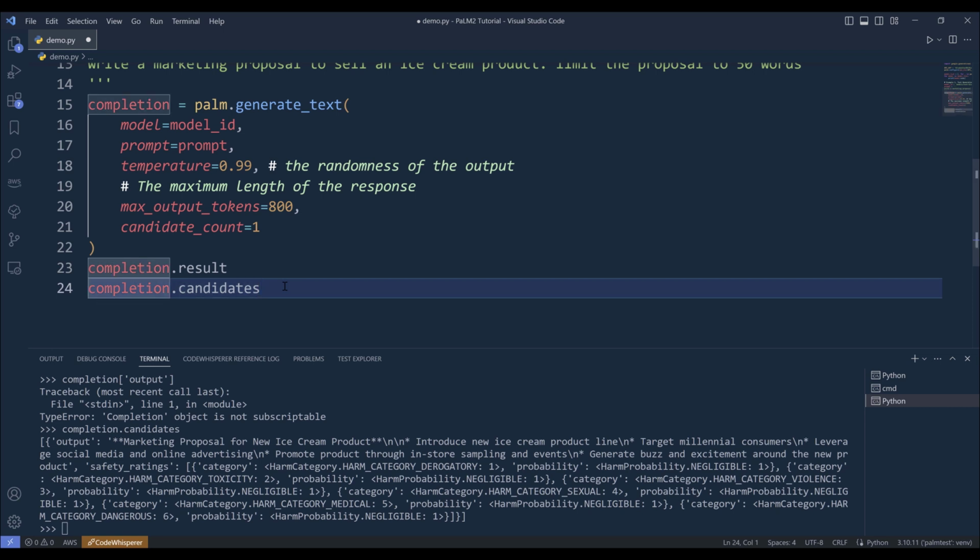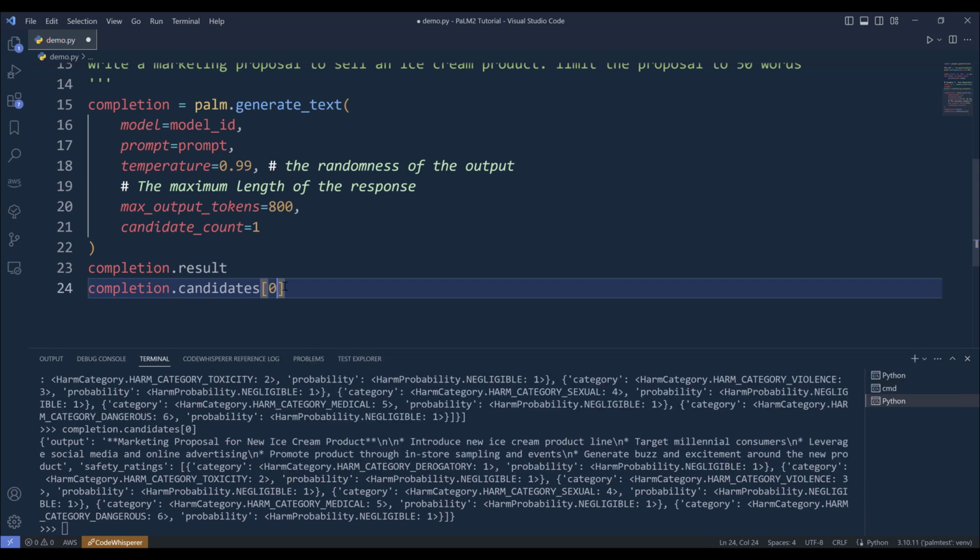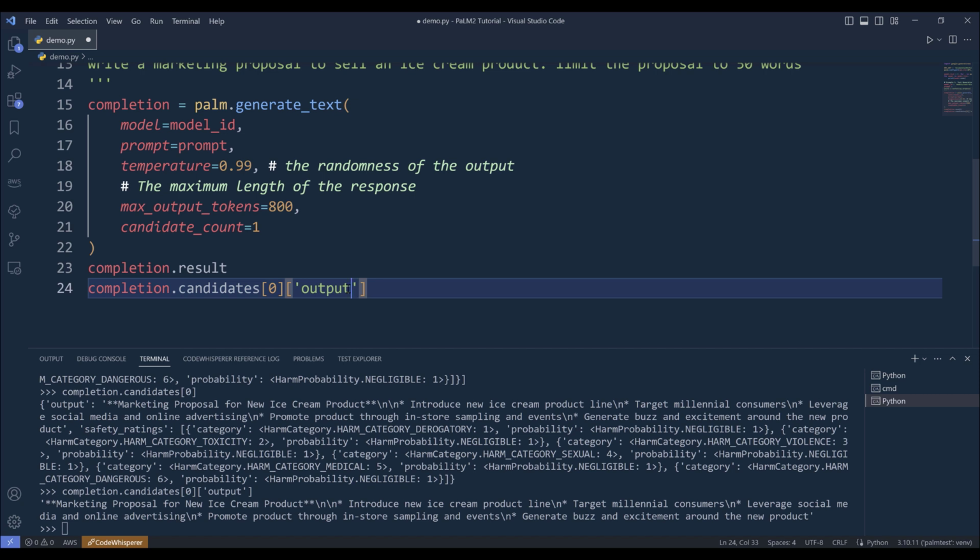Now from the candidates list, we can reference the first element. And that's going to return the record as a dictionary object. And we can go ahead and reference the output key to return the first result. And the outputs for these two lines are completely identical. So usually I would prefer to go with the second method just to be safe if there are multiple responses.